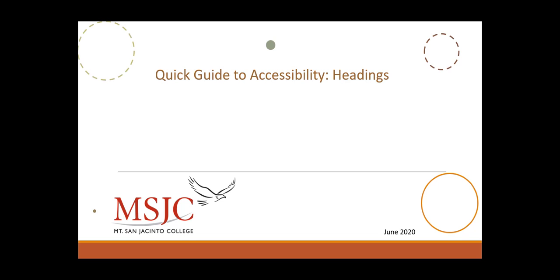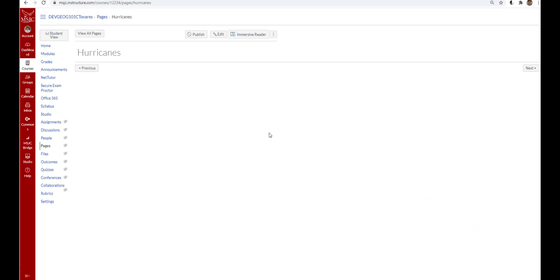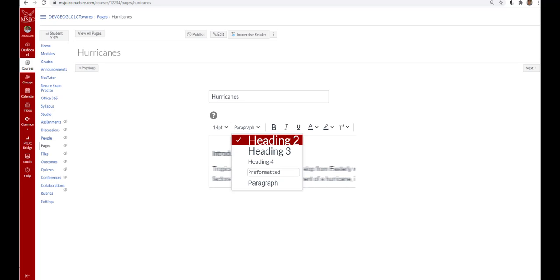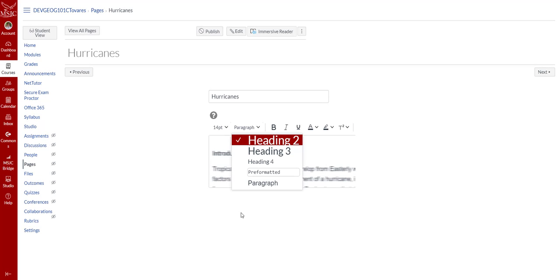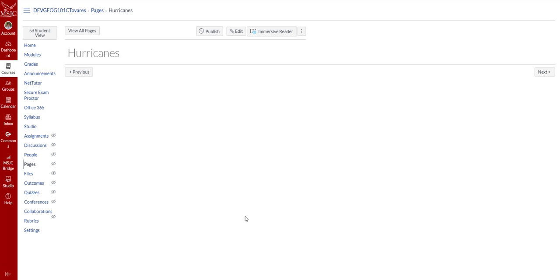Accessibility headings. Okay, folks, today we're going to focus on headings as a way to structure content in Canvas. Getting headings right is critical to accessibility.